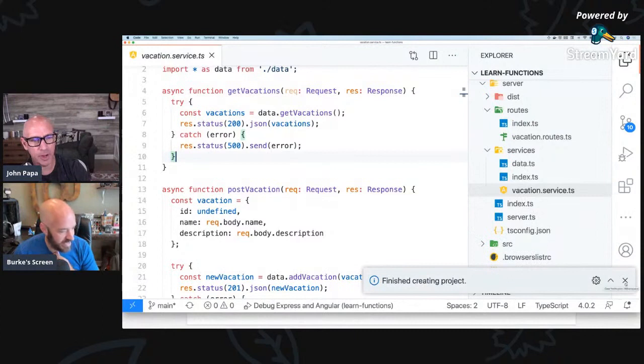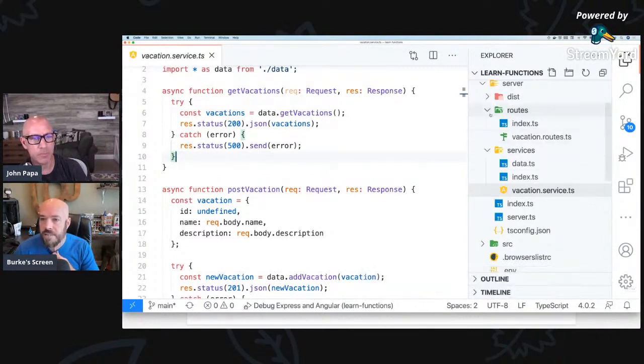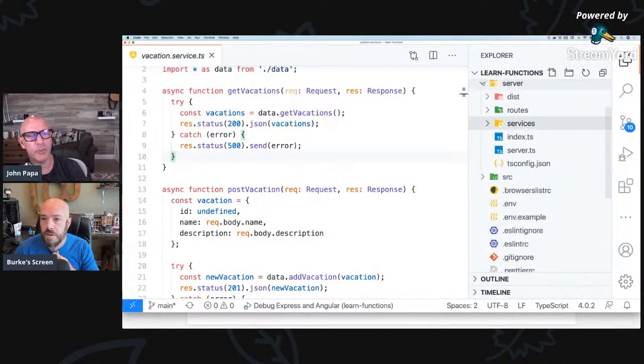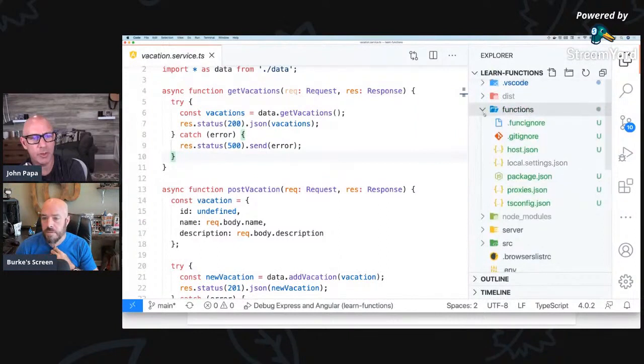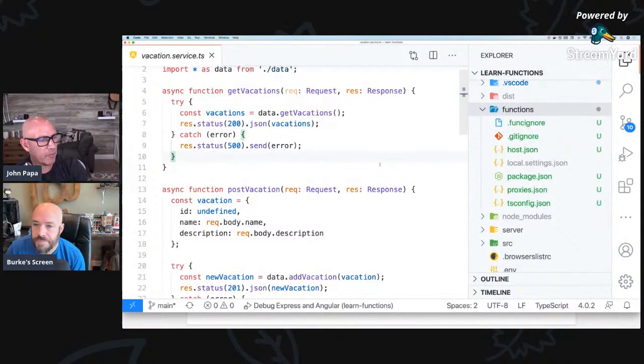And it finished creating the project. Great. So you should have a functions folder showing up in your sidebar in your Explorer in VS Code. Let's see. You can probably collapse the server folder. Yep, there it is. Cool. And there should be a little bit of stuff in there right now. Not much. That's basically the basic function stuff. So we don't have a function yet, but we have a function app.